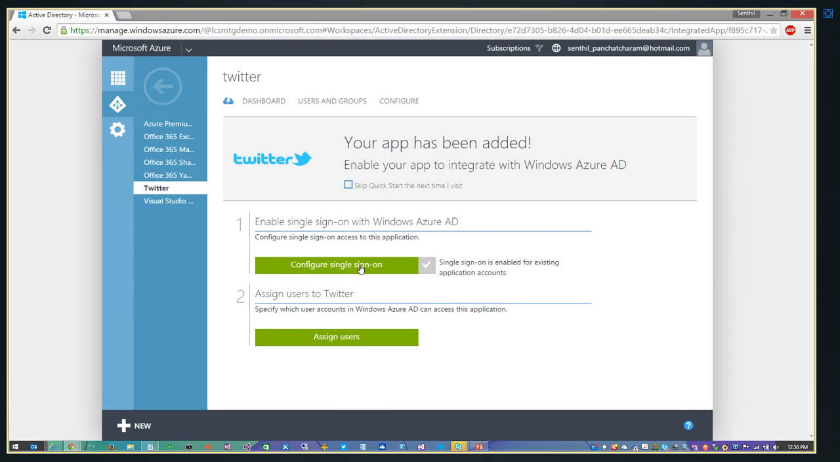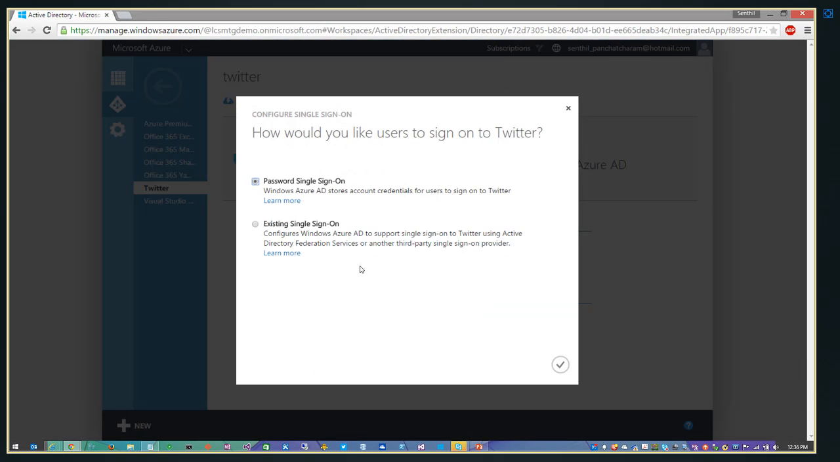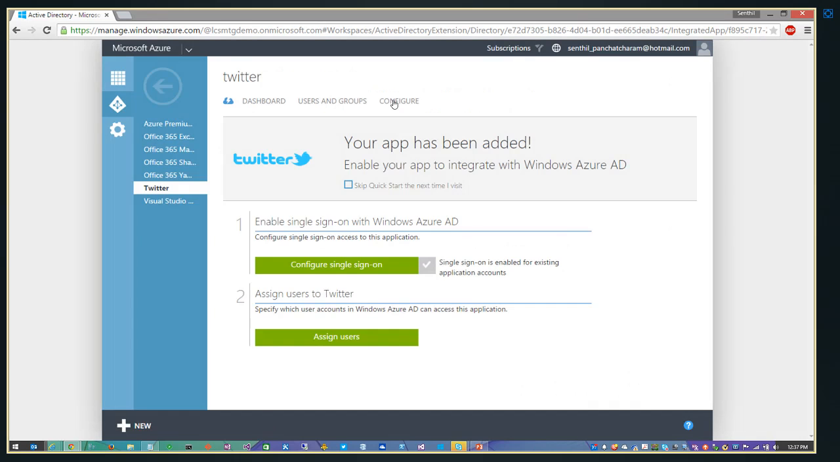I can click on configure single sign-on. When I do that, it's going to give me two choices. The two choices are password single sign-on, where I'm actually putting in the credential for this particular application, or I want to have a through-and-through single sign-on, where the AD is completely pushed through. For now, I'm using the shared account. If you remember going back to my slide, I mentioned three ways of doing it. So I'm talking about the shared account usage here. I do a password single sign-on here, and now I go back into the configuration.